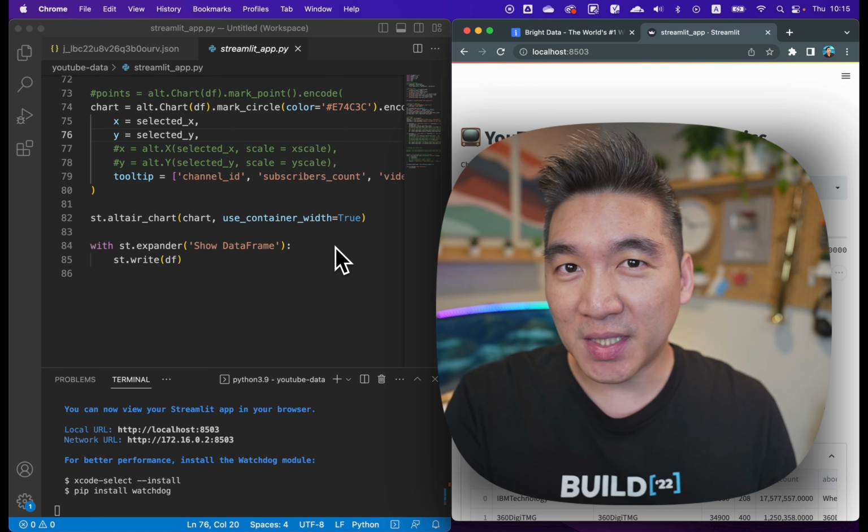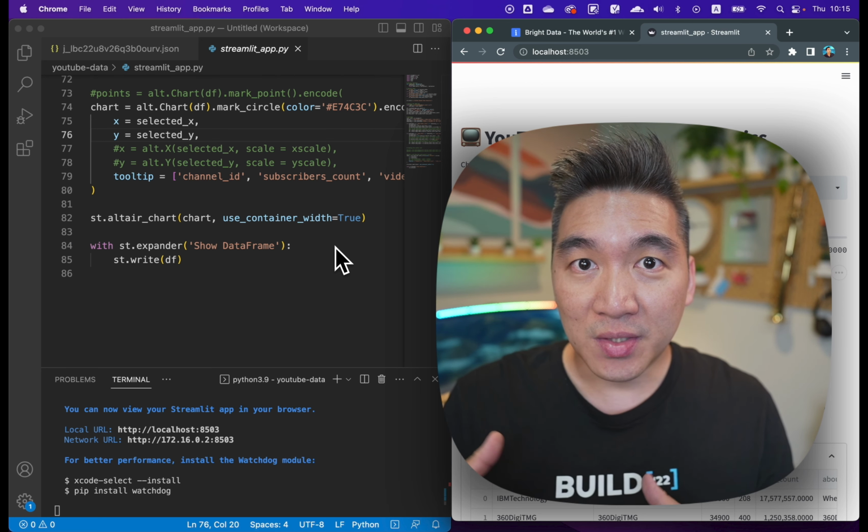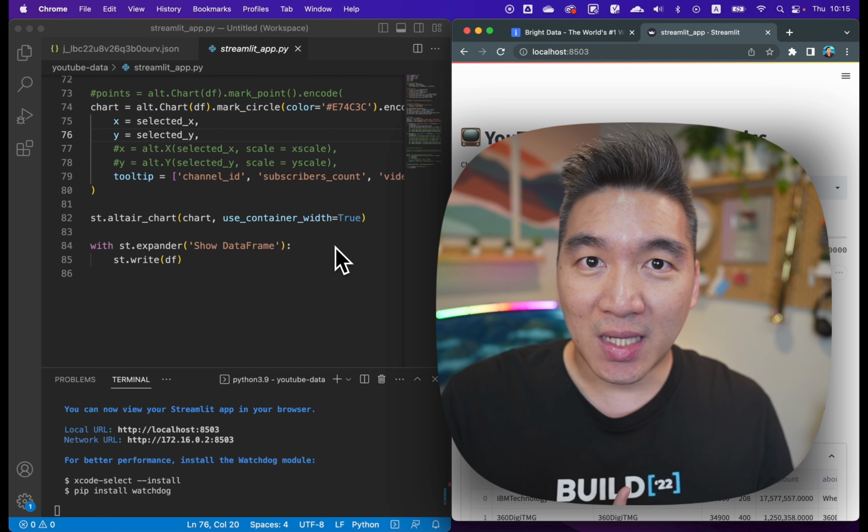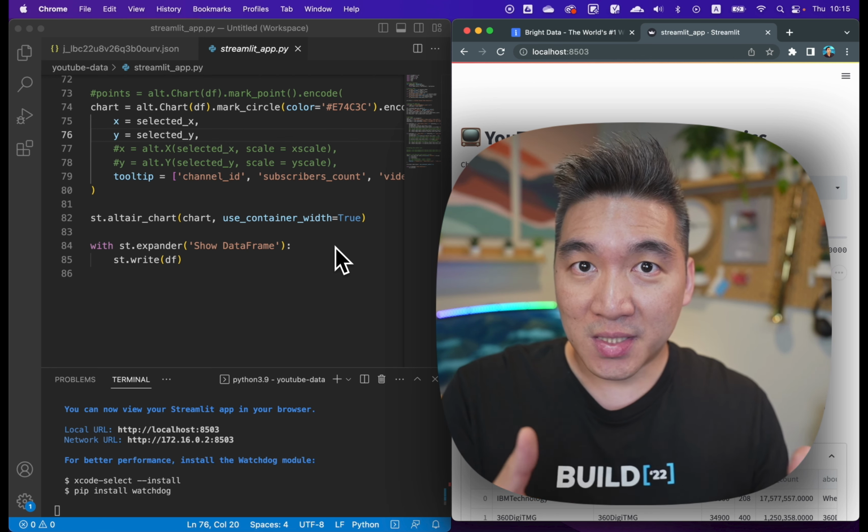You could change the data set from YouTube data here and use other data like Instagram data, Glassdoor data, LinkedIn data, and then build your own custom data app.